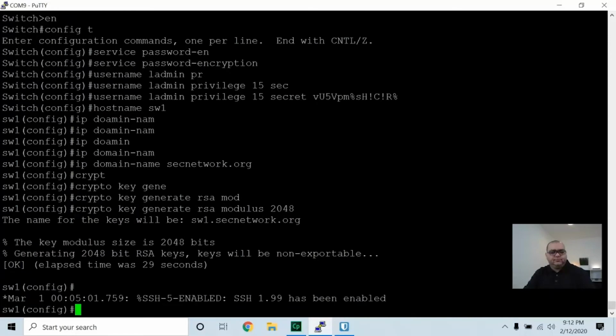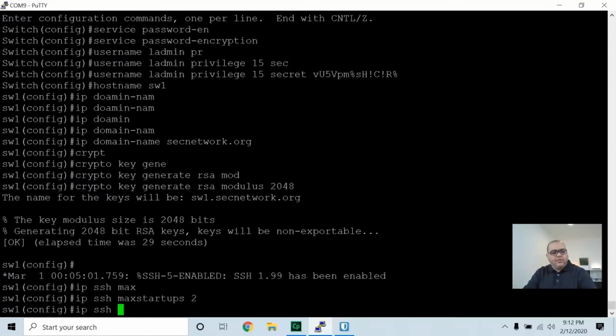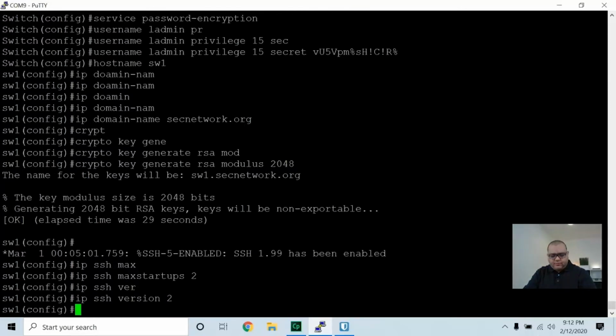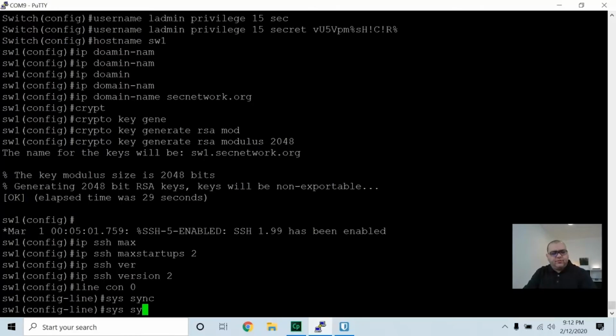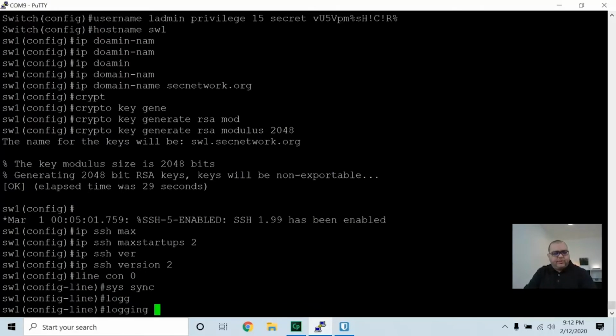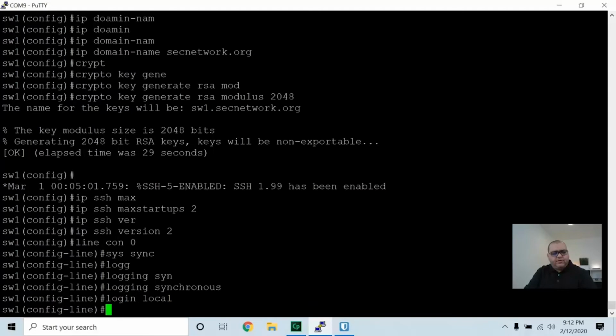Alright, now that our key has been generated, we're going to run an IP SSH max startup 2, IP SSH version 2, and then we're going to configure the console using line con 0. We're going to do logging synchronous, and then we're going to do login local.